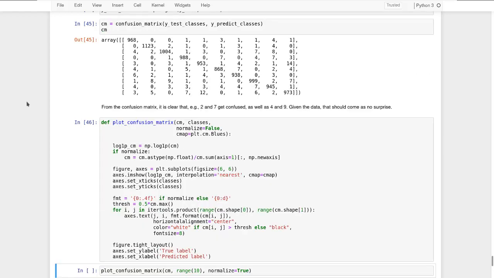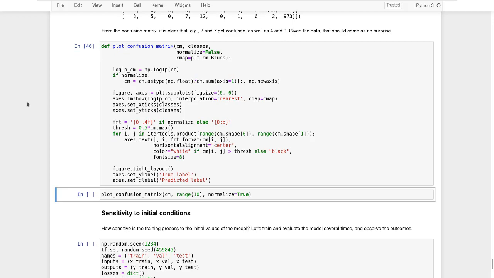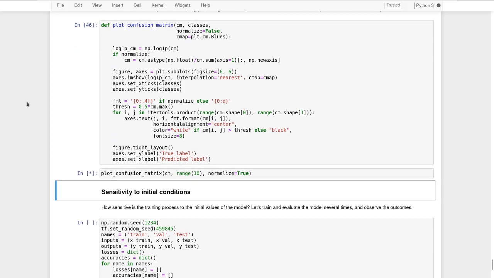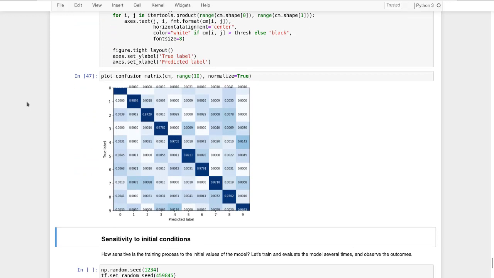However, it's better to just visualize that, and we define a function to do this, and we can then use that to plot the confusion matrix in a much more visual representation. And then of course it is pretty clear where the confusion lies, and we see that we have some confusion between 4 and 9 indeed, and 5 and 9, and so on. So this is a good way of testing the performance of the model in a higher level way.